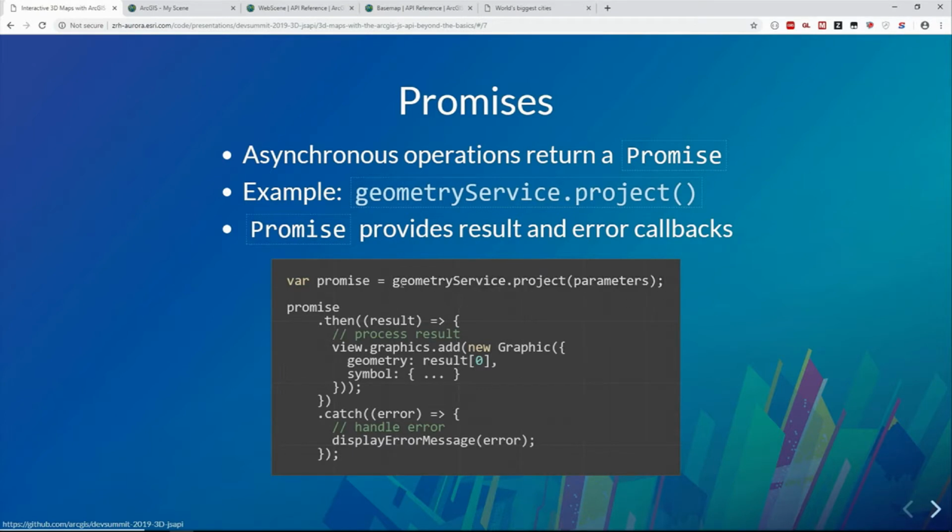So geometry service project is one of them. That's one of the API functions that projects a geometry. It goes back to the service, does the projection there, and then comes back with the result. So when you call project, the return value will be this promise. Then on the promise, you can call a function .then, and put your result handler in here. With catch, you can install the error handler. So here, for example, there's a result, I get the converted geometry back, and I add it to my view. Or if there's an error, then I display an error message.